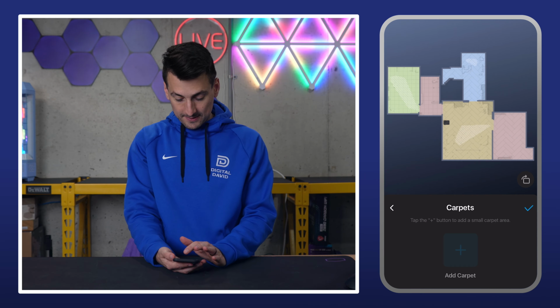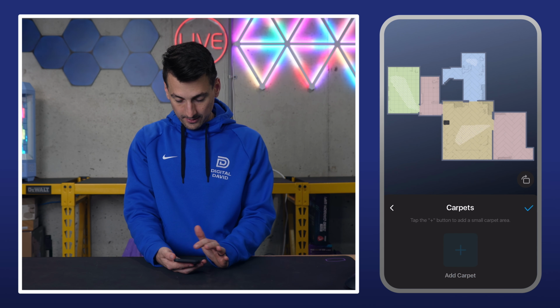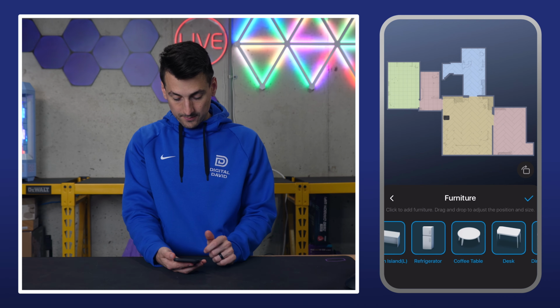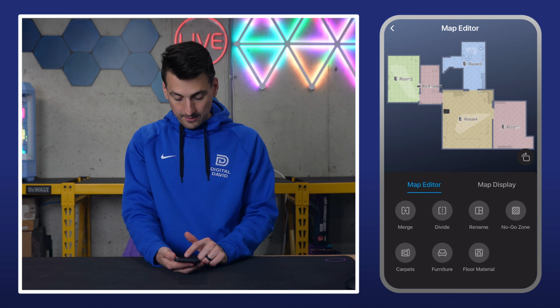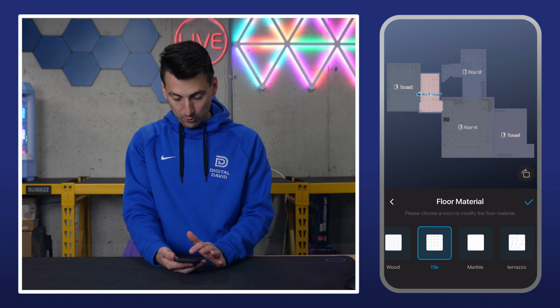Here's a look at the carpets. So we just select a room, right? We can add carpet where we want, drag and drop. Here's furniture. If you want to add furniture, same thing, drag and drop. And then we have floor material. So choose your room and adjust the floor material right there.